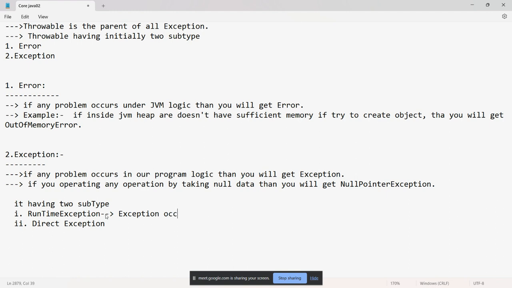Exception occurs in our program logic. Okay, that is its example. It may be handled or not handled, it will not give any issue. But in the case of a compile-time exception, you should handle that exception, otherwise it will not run in your application, and it will not compile in your application. So a runtime exception is an exception that occurs in our program logic, same definition.